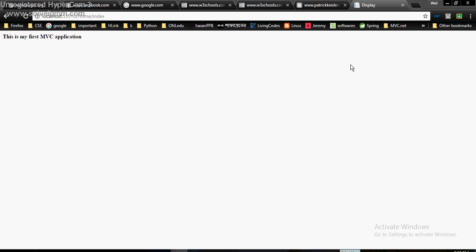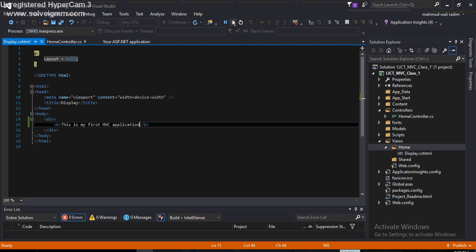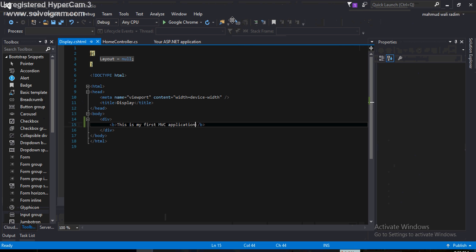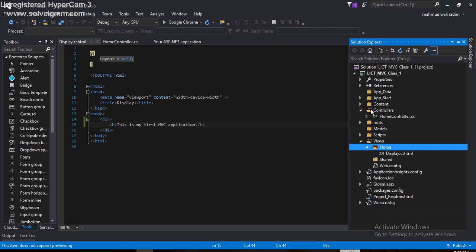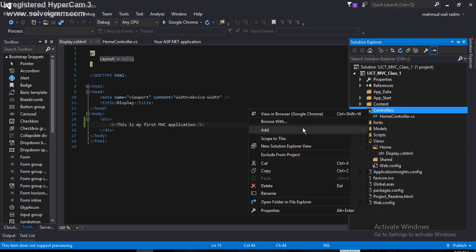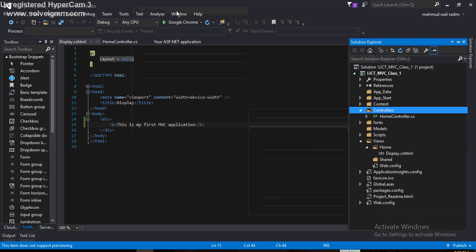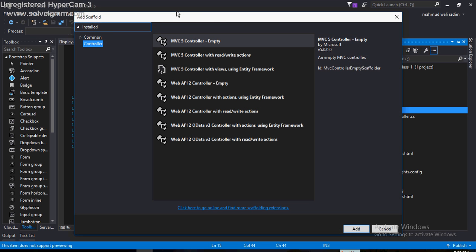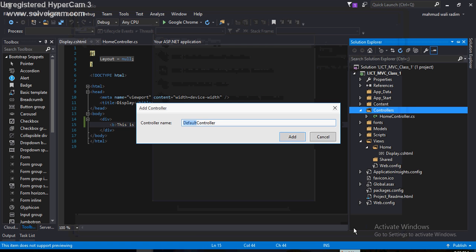Another class. No, I don't want to create that another controller class. You can create it like this: right click and add one more controller class. Add controller. The controller name is customers. Just create one, customers. No, don't type. First create customers.